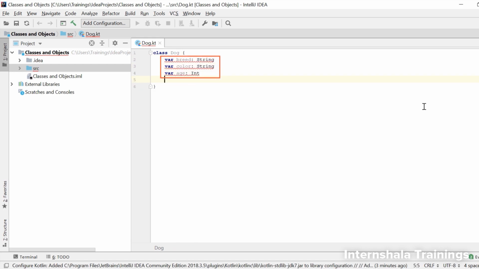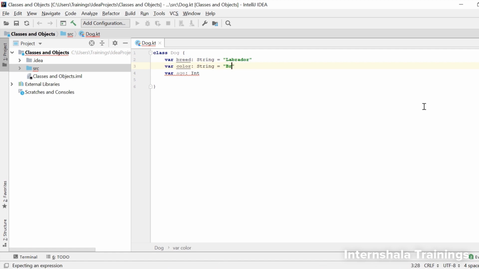So we define 3 var-type variables called breed, color, and age. Then we put a colon and give the data types for these variables. The data type for breed and color will be string and for age will be integer. Now if you see, the IDE has underlined them in red, telling us that there is an error here. What do you think could be the error? Well, if you remember, we always initialize our variables while declaring them, right? So let's initialize these 3 variables with some value. This is how we do it.